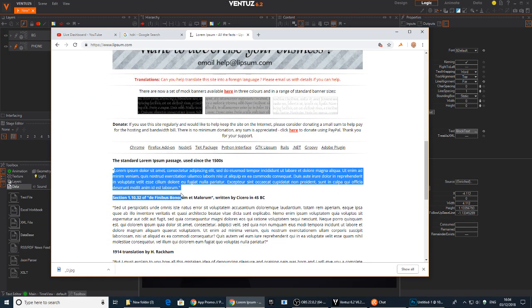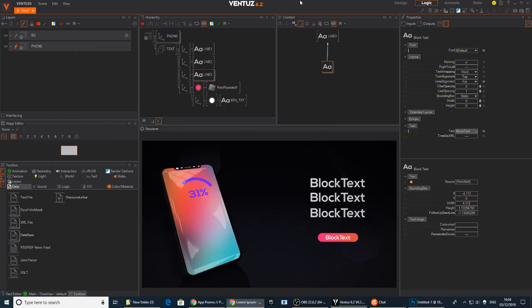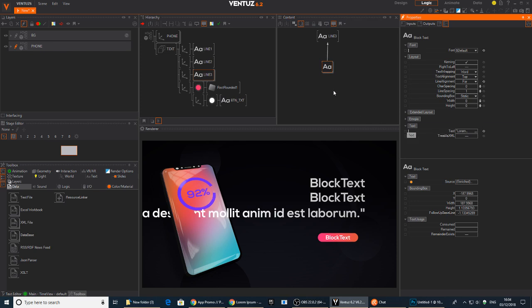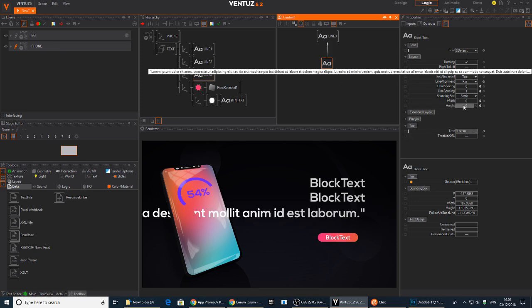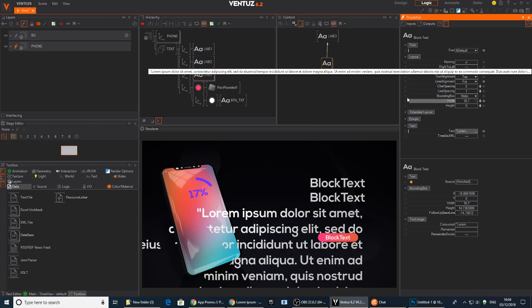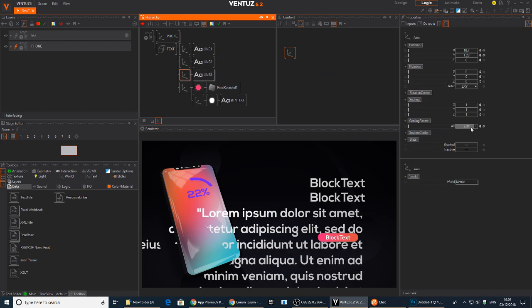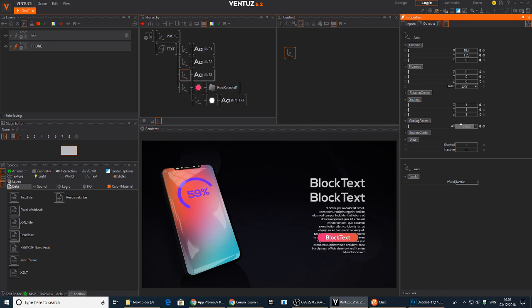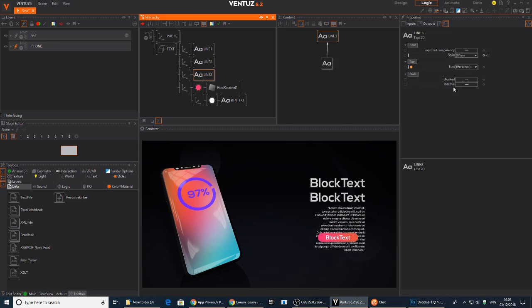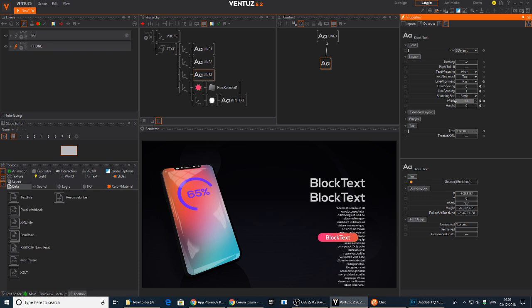Let's get some of this text from a paragraph. We'll just copy this. Apparently this has been used since the 1500s or something. There we go. And now I can change the width and height if I want. I'm going to do the scale on that, scale all. Put that down. And then adjust the width and height so it doesn't go out. There we go. Cool.